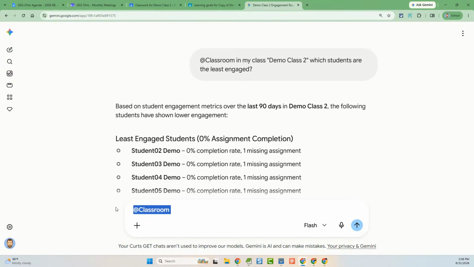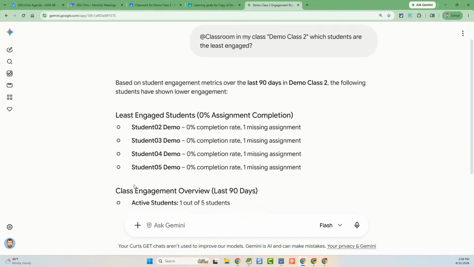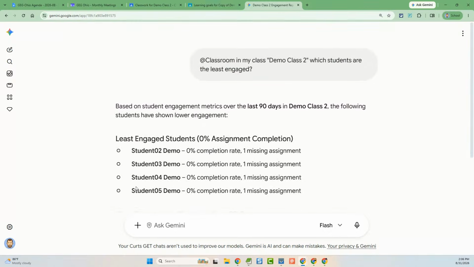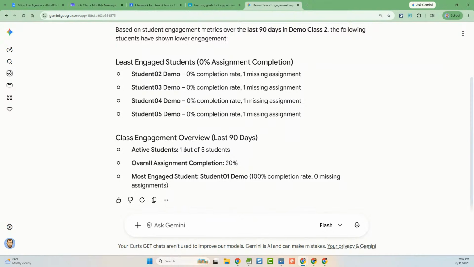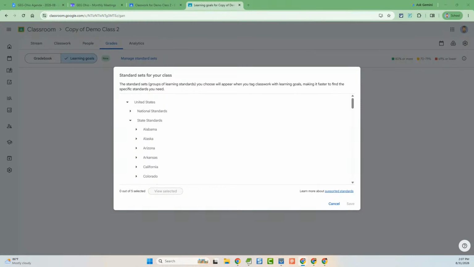So in my case, again, I don't have real students, so I don't really have any data. So this is not a good example, but I said @Classroom in my class, demo class 2, which students are the least engaged? Well, yeah, all 4 of these have done nothing. Yeah, that's because it's a demo class. But you know what? Good news, at least this student did one thing. But the point is now, yeah, you can go in and you can ask Gemini all kinds of questions.